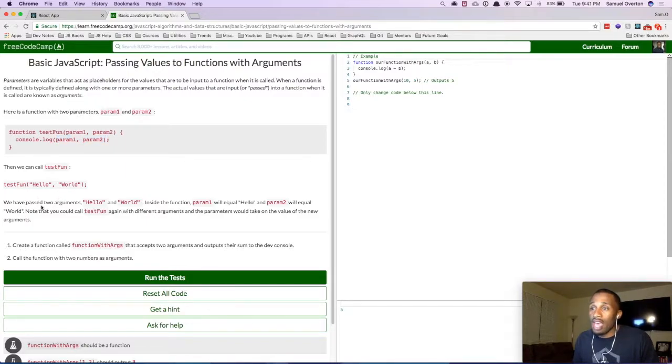So it says we have passed two arguments, hello world. Inside the function, parameter 1 will equal hello, parameter 2 will equal world. Note that you could call test fun again with different arguments, and the parameters will take on the value of the new argument.